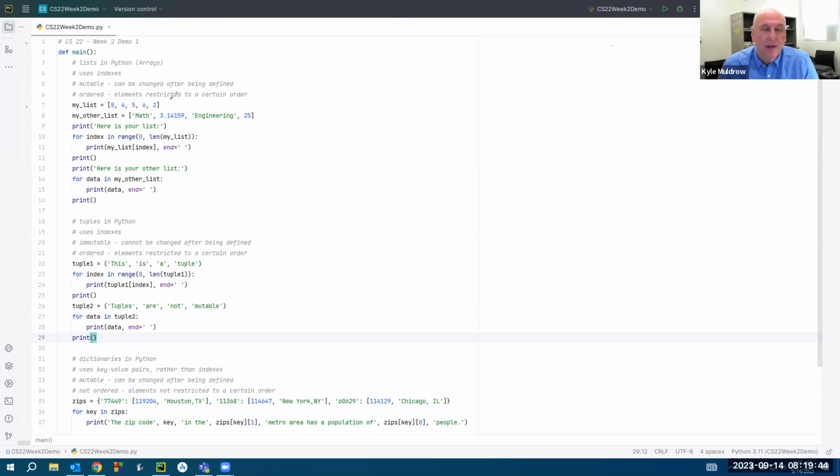As you can see here, a list in Python is what C++ and Java would call an array. Here's an example of a list right here. It has 5 elements. And if you define a list in this way in Python, you must put the elements in square brackets separated by commas.